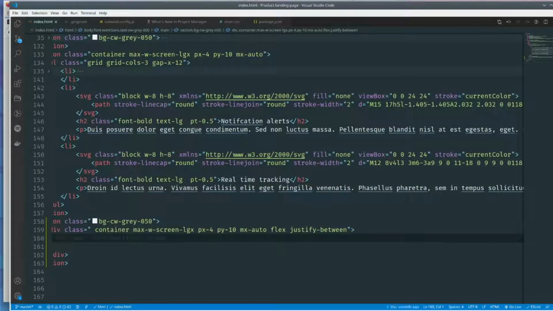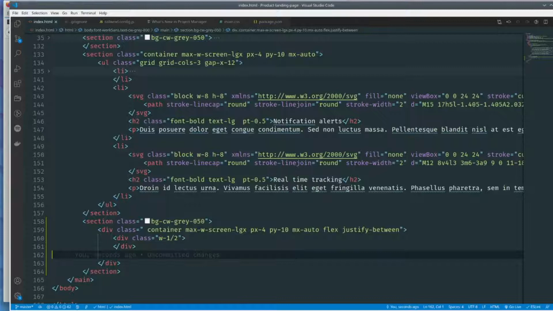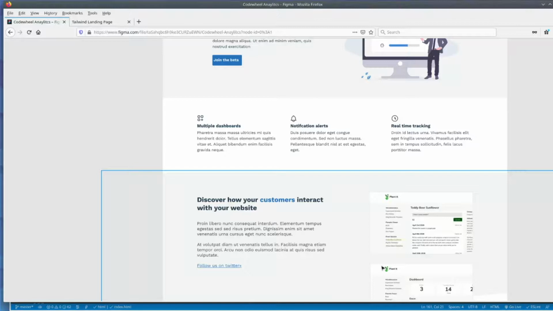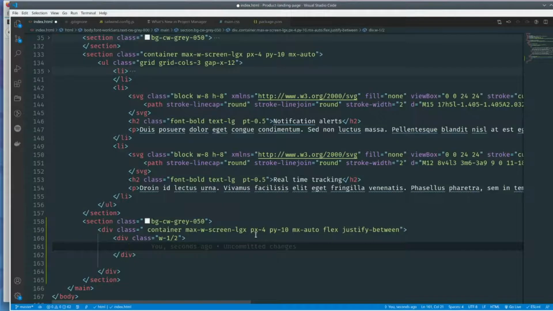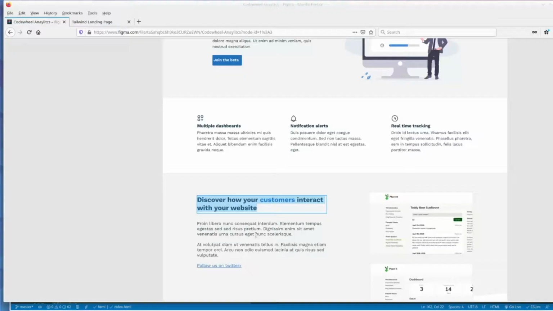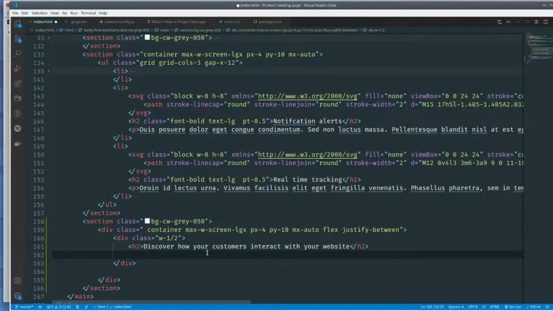So we're going to use a div, and they're both going to be one half. We're going to see how it looks, then we're going to sort out the position if it needs to be adjusted. So we've got a line of text saying, discover how customers interact with your website. And we got 2 paragraph tags. So if we copy these, paste them in.